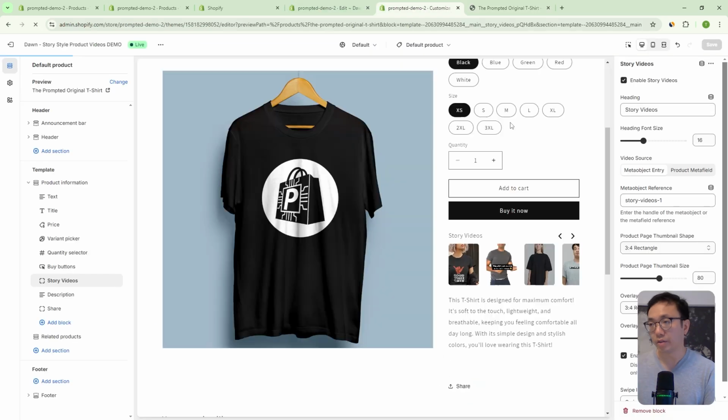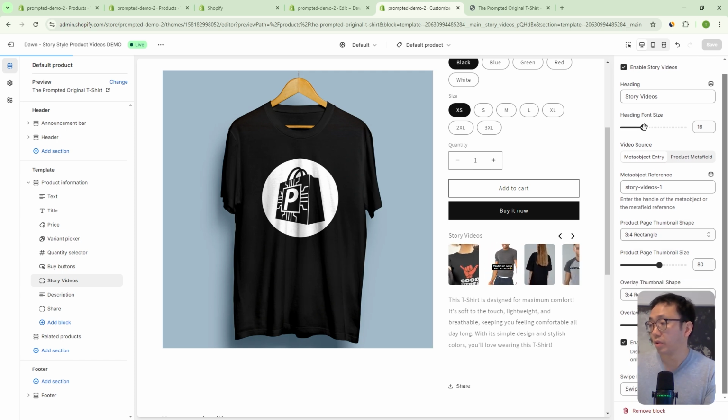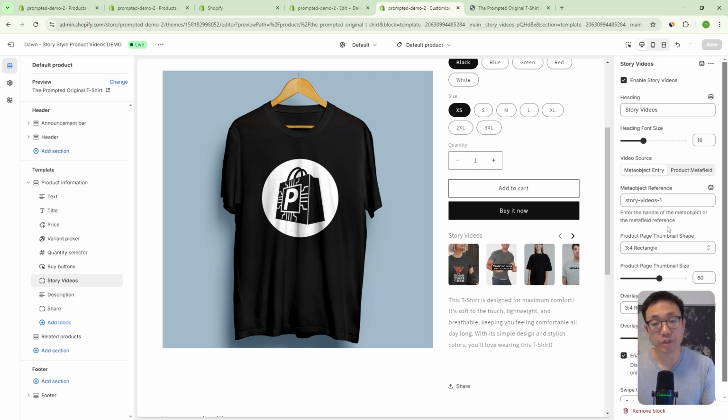And we're not going to go through all the settings again, but you can make this dynamic, right? By using the product metafield option. You can change the shape. You've got a couple of different settings that you can use here. So that's our story style videos. There's a bunch of settings for you to make it your own.